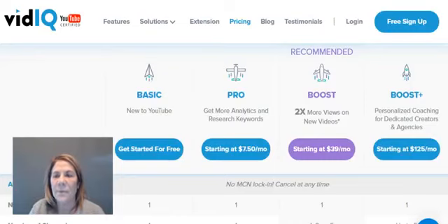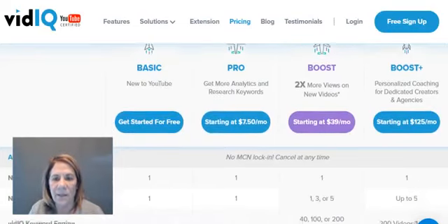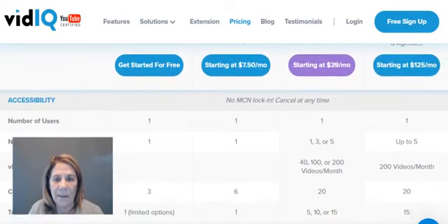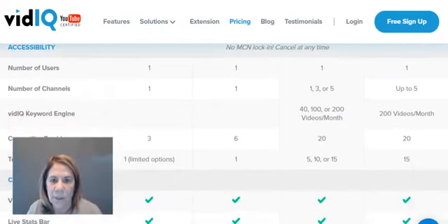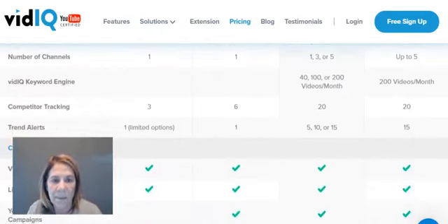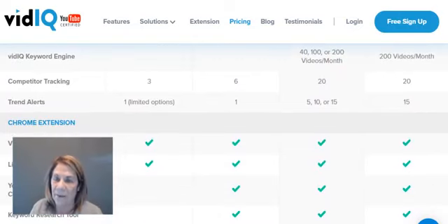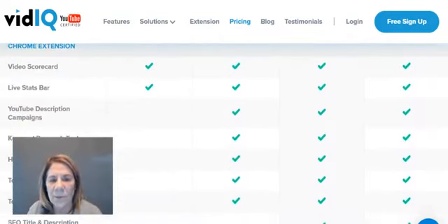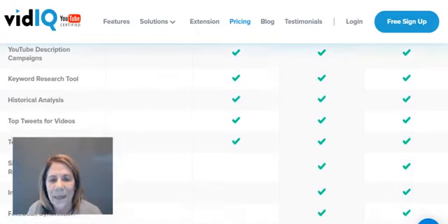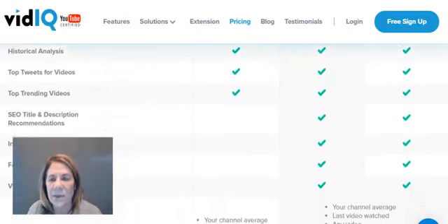Now this one is VidIQ, and it has all the features here. Right here, see where it says $7.50 a month. A lot of people want to look at the free, but we're looking at the one that you're paying for at the bottom. As you see, there's only one user, which is good with me, one channel, that's fine. Competitor tracking, which I do like about VidIQ. There's a couple neat things even on the higher plans, but after that there's a lot of description, keyword search, analysis, top tweets, videos, things like that.